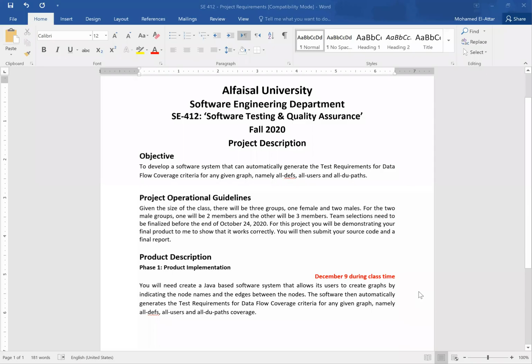So let me just make sure I share the right screen first. What is it? No, not coronavirus. There we go. Okay.